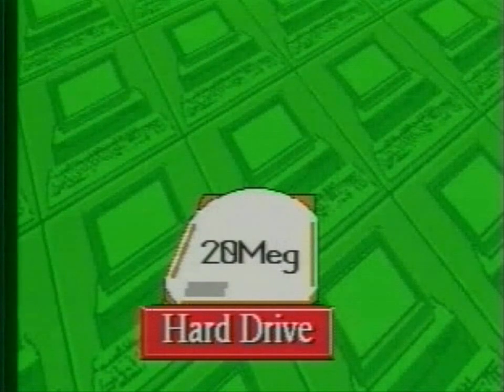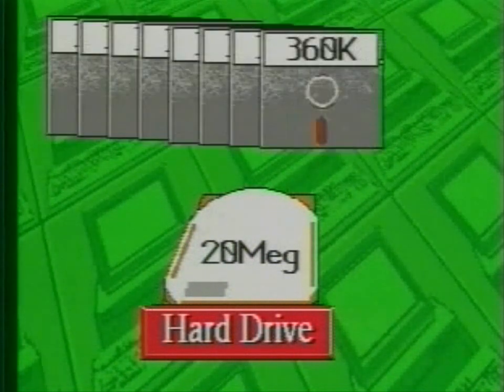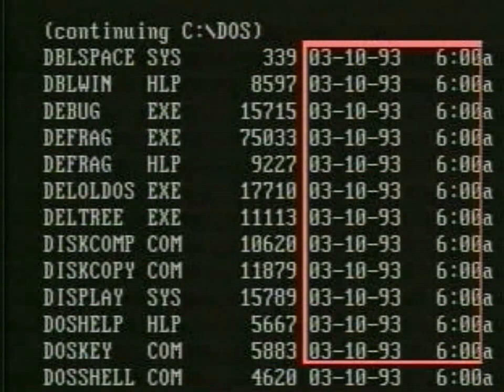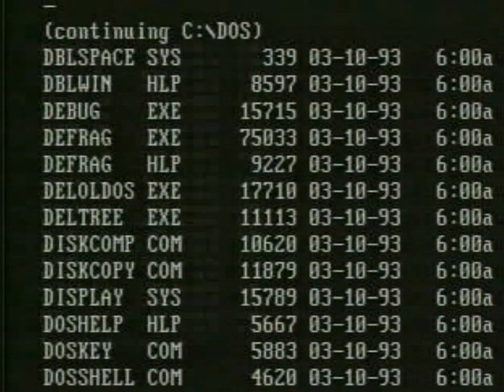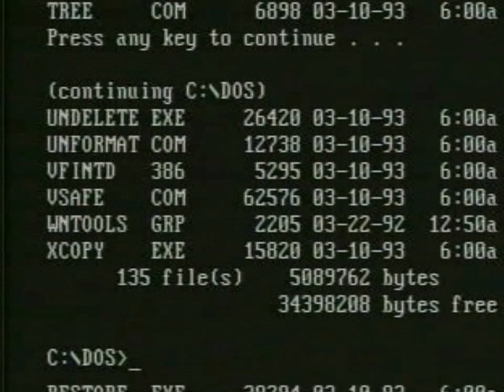Hard disks come in many sizes. To give you an idea of how many bytes they can hold, a small 20 meg hard drive can hold 20 million bytes of information, or as much information as 55 360K floppy disks. The last part of the file name shows the date and time the file was created or last modified. Remember when we first started the computer, I said it was important to enter the date. Well, here's why. When you create or modify a file, the current date will help you distinguish it from other files, making it easier to keep track of. At the bottom of the file listing, we see how many files are in that directory and how many bytes are free, meaning how many characters can be added to the directory.